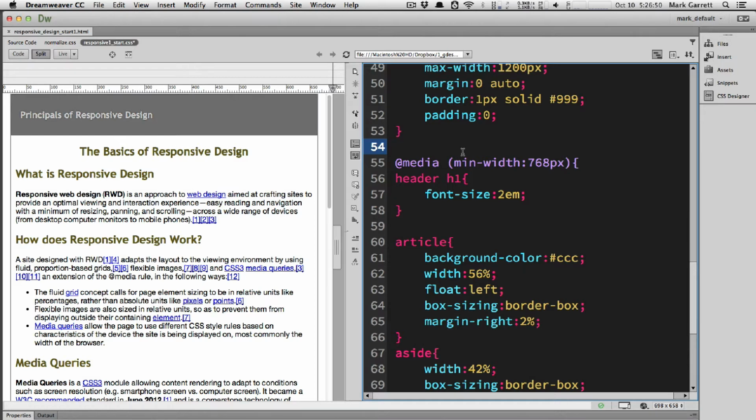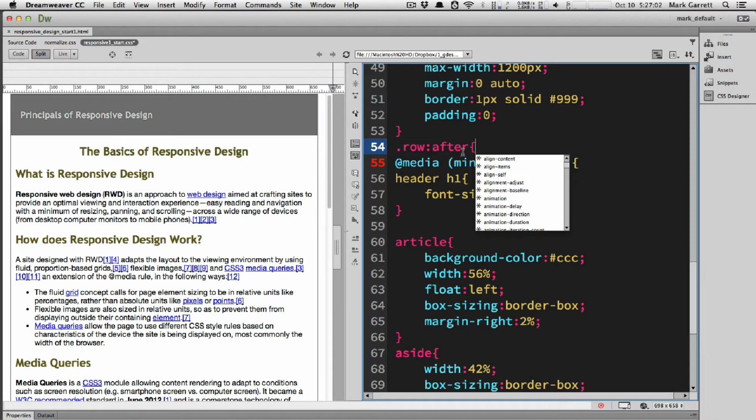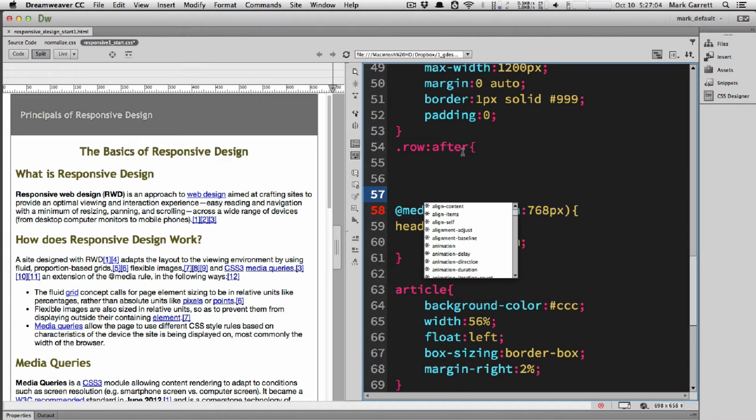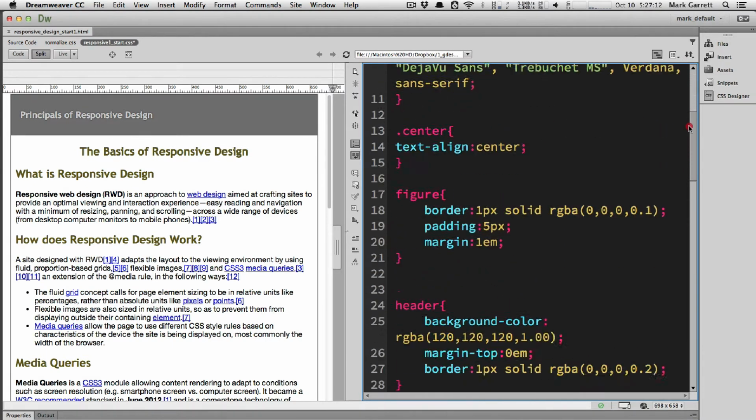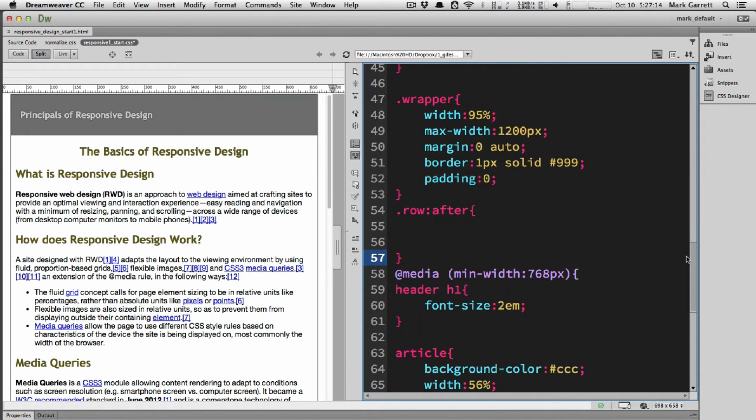So I'm going to make a class called row. So it's dot row. And then we're going to put colon colon after. So what does that mean? Again, this is outside of my media queries. I'm just up at the top in my regular styles. It doesn't really matter where you put this.